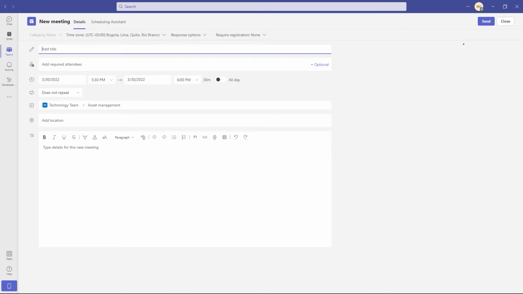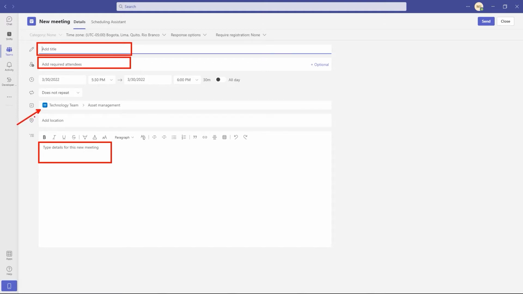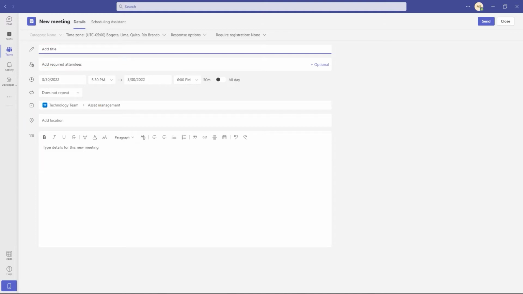So here's my meeting. I just need to go ahead and fill this out here. So I can go ahead and add the title. I can go ahead and add some required attendees, which I'll go ahead and do. And if I want to, I can go ahead and add some details here. I want to point out that because we used the feature to schedule the meeting right from our channel, it actually populates the channel right here for us, right into our channels area. So notice it's on the technology team, and the channel is the asset management. So I'll go ahead and fill this out. I'll call this monthly meeting.